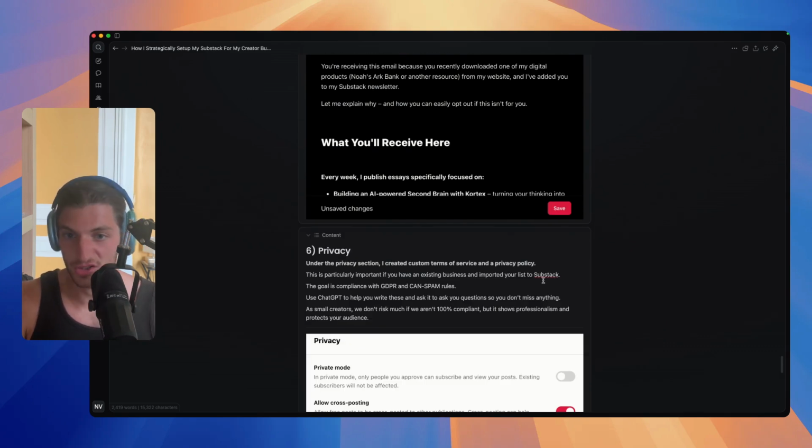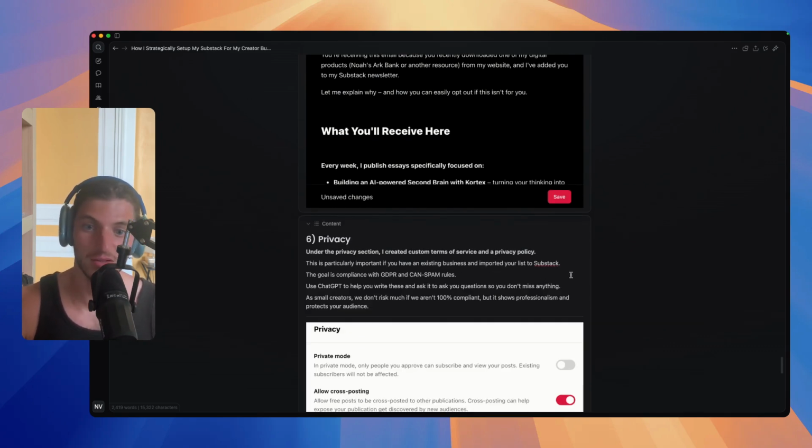Then we have the privacy section. So under this section, I created custom terms of service and a privacy policy. This is particularly important if you have an existing business and imported your list to Substack.